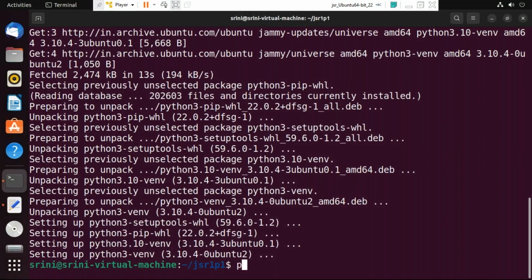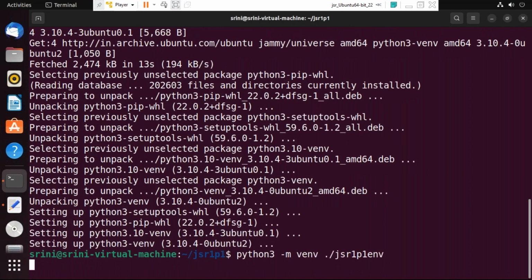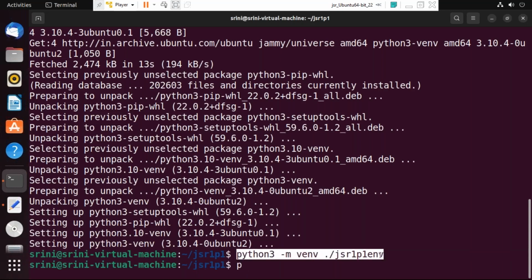Now python3 -m venv. What is the new virtual environment name? Dot slash, what is the name I gave? JSR1 P1 ENV. Using venv, I'm creating a virtual environment. Yes, the virtual environment is created. This is the command to create a virtual environment.